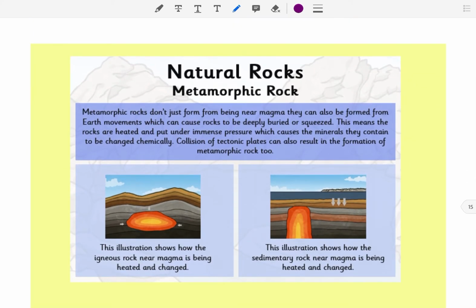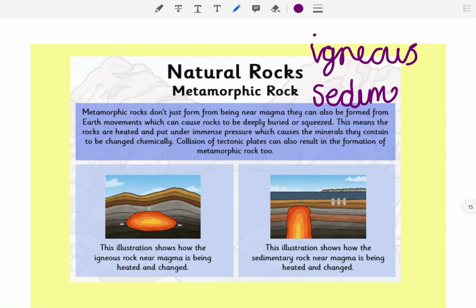Then you've got metamorphic rock. And metamorphic are made from igneous or sedimentary rocks, okay? So they are made from the igneous or sedimentary. Okay, that's what they're made from. So they don't just form from being near magma, okay?